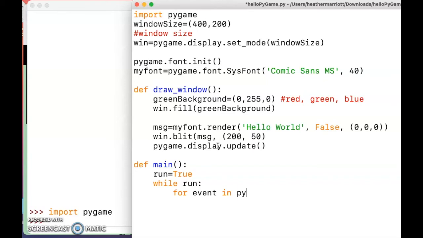So for the event in the Pygame events, we'll go ahead and get all of the interactions with the user and this game. And if we found an event with the type of Pygame quit, well, then we're going to quit the program. Let me spell quit right. And then we'll say run is false. So that will stop this infinite loop.